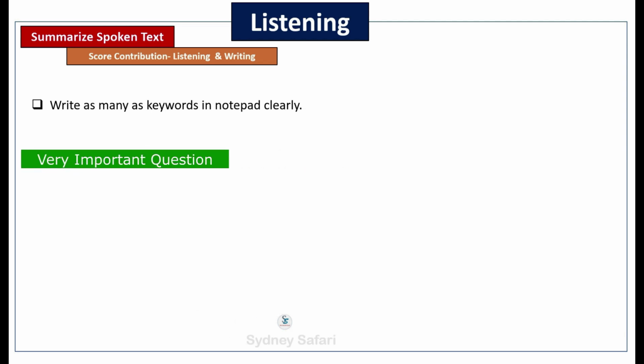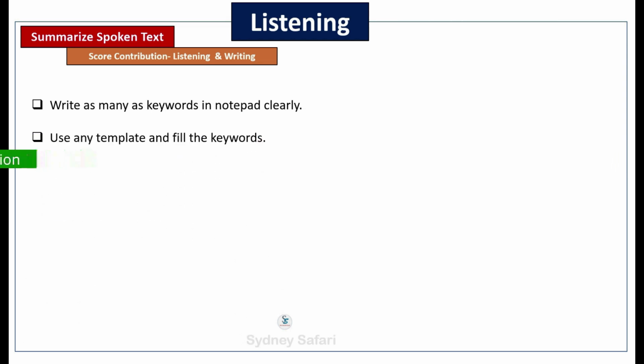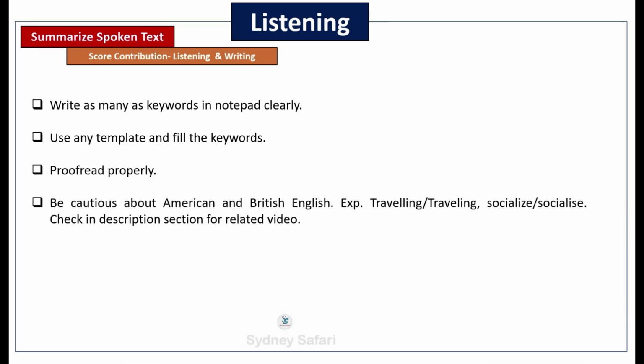So write as many keywords as you can in Notepad clearly, use any template and fill in the keywords, and proofread properly, which is very, very important. And be cautious about American and British English, because of spelling you will lose marks. So check the description section, we will add more videos about those differences. The differences: traveling spelling, color spelling, COLOR or COLOUR.